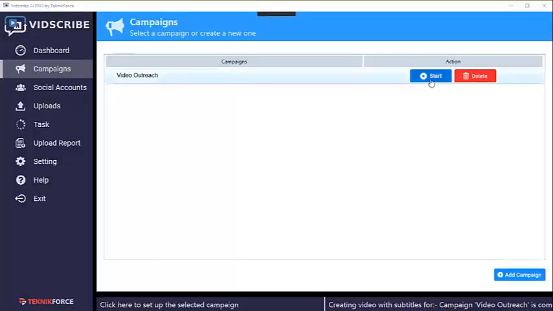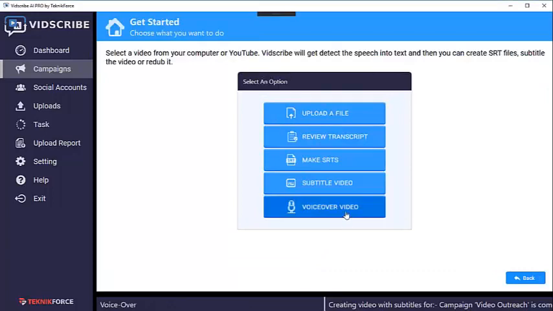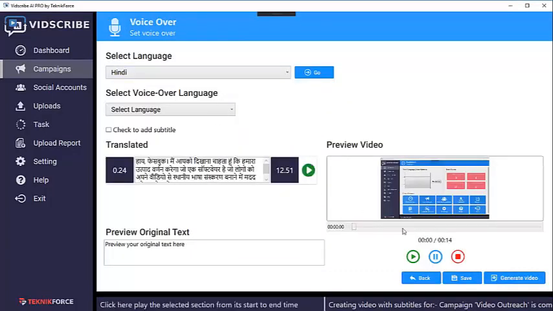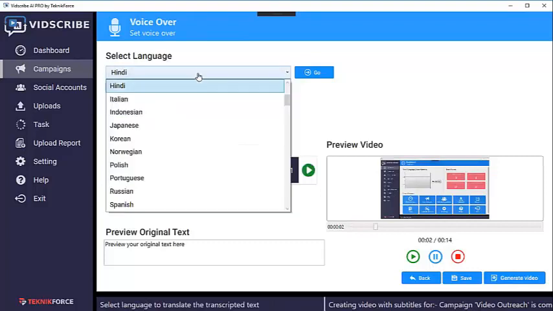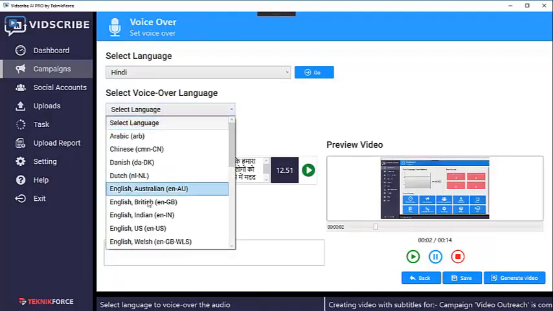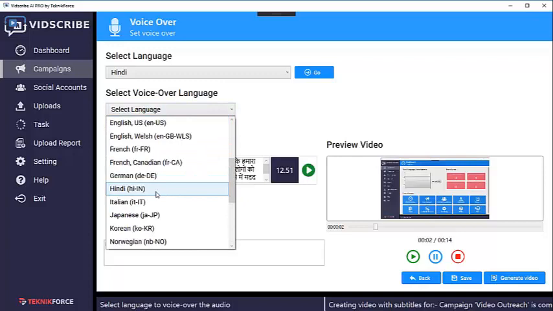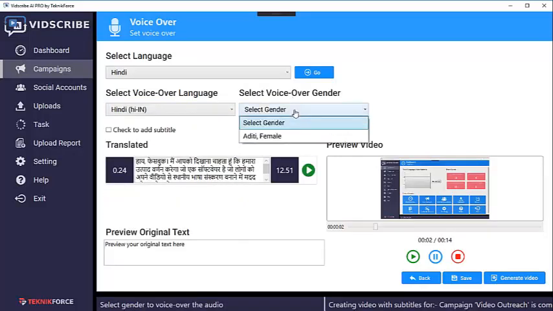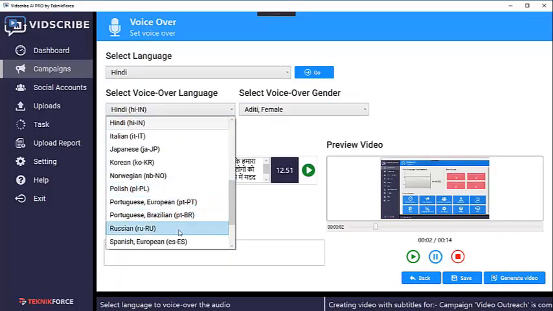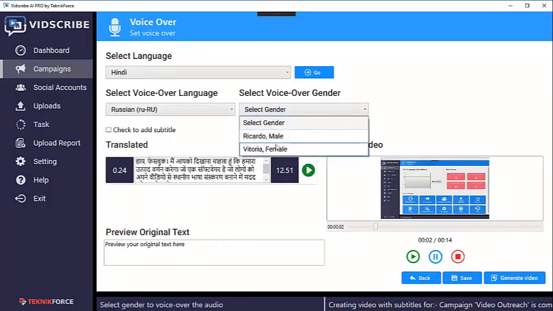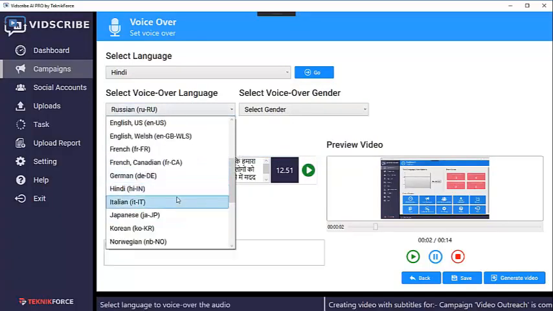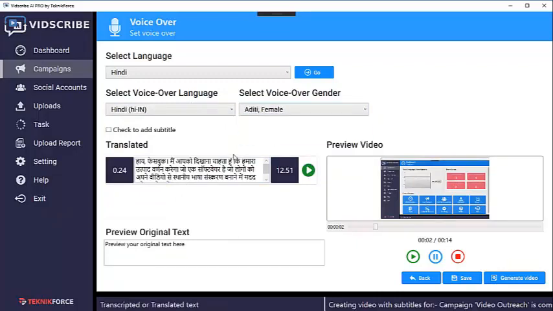And now let's redub the video in the language you want. Click on voiceover video, and you can select what language you want the redubbing in. So here are the options for the redubbing. Let's say you want it in Hindi, and you can also select the gender of the person. So we've got one gender in Hindi, we've selected that gender, we've selected the voice. According to the language, you will find multiple options available. For example, in Russian you've got two options. Let's go back to Hindi, and this is the option in Hindi.